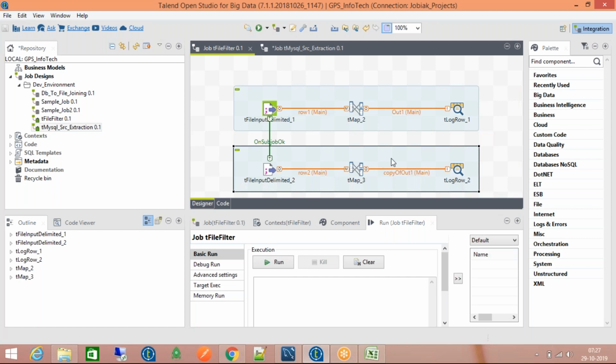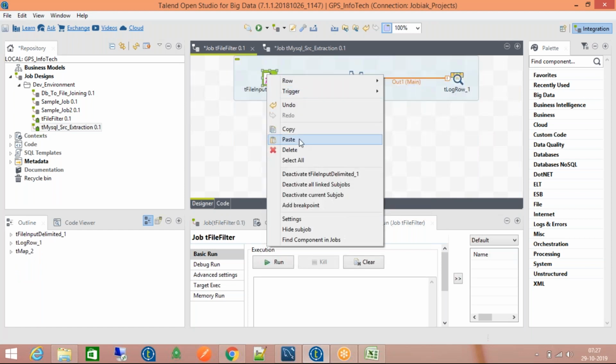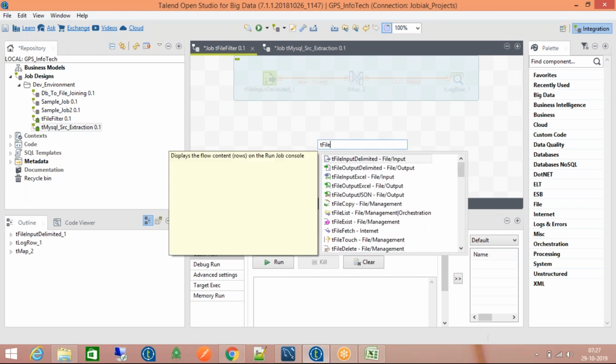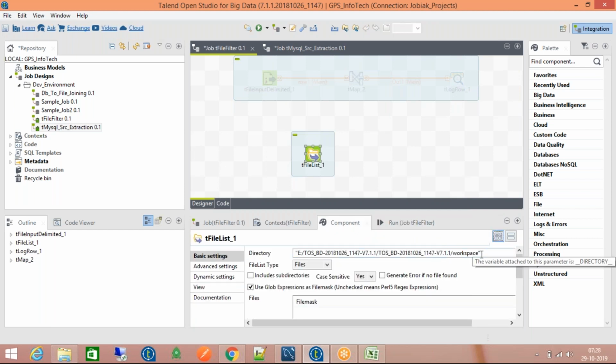So in order to skip those activities, there is one more component in Talend called tFileList. What it will do is you need to give only the folder where you have all your files, and provide that particular file mask, so that it will pick the data automatically from that particular location, and it will do the work.